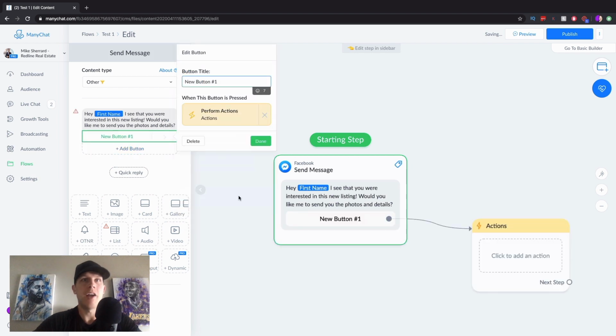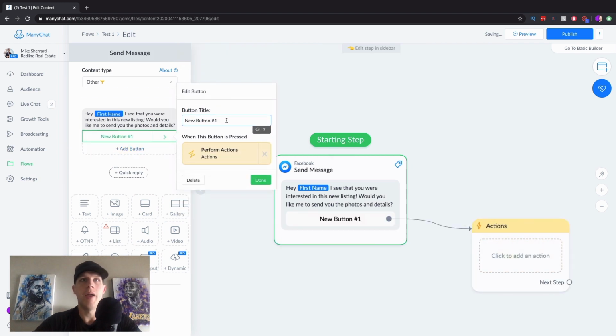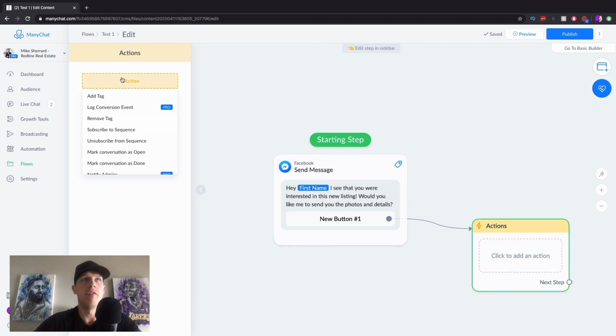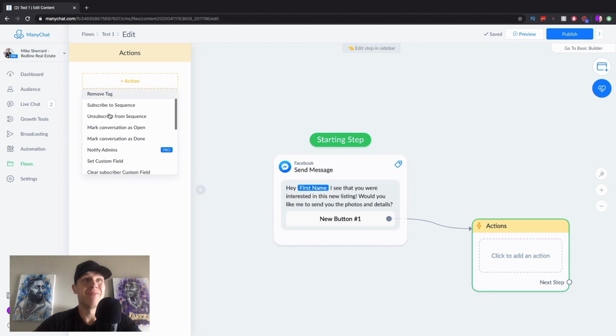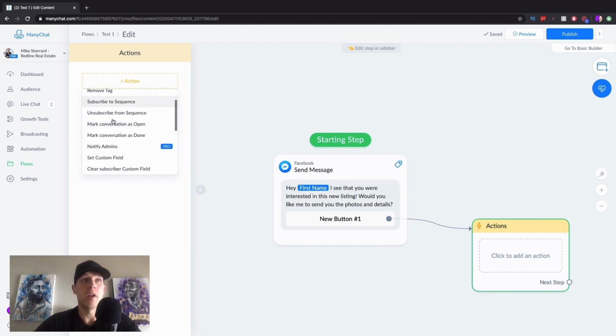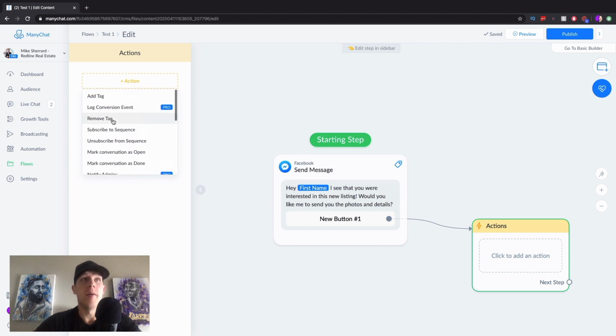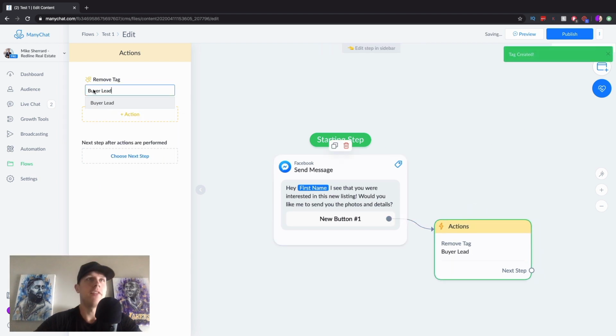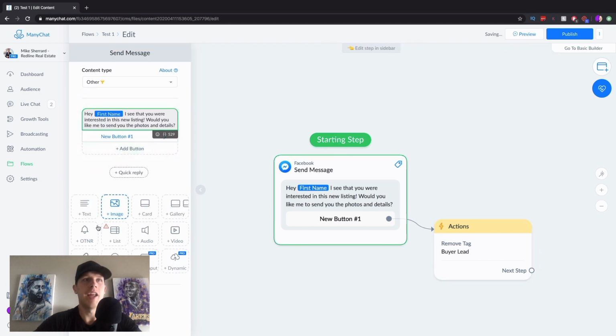So you can perform an action, right? And the action can be whatever you decide to do in terms of adding a tag, subscribing to a sequence. And this is a great way to, again, if you want to do it this way and maybe it's a buyer lead, you can start to track all of your clients this way. So let's go back here for a second, and I just want to give you a brief example of what you can do here.